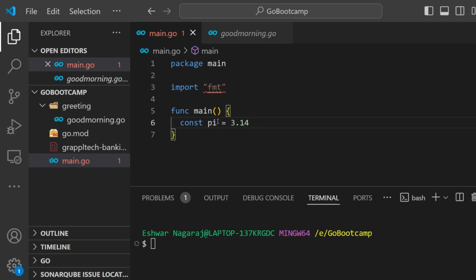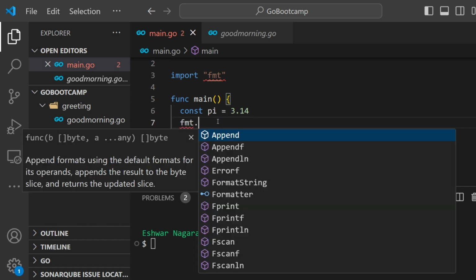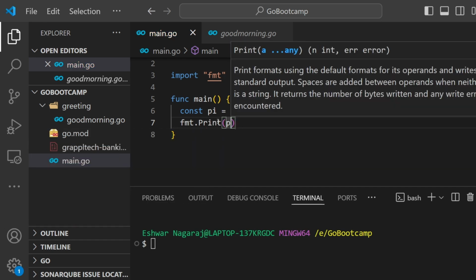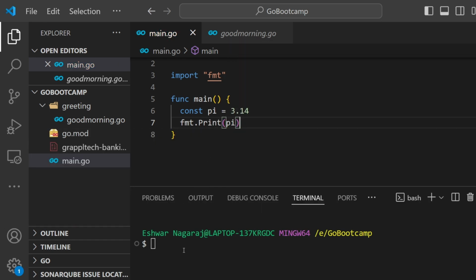Okay. So now let's check this out. Let us print this. We'll be using fmt.Print, and here we'll just write the value pi. And now if you run this program using the command go run main.go, you can see that value as 3.14. Okay, so that is what a constant is. So this declares pi as a constant and prints it.